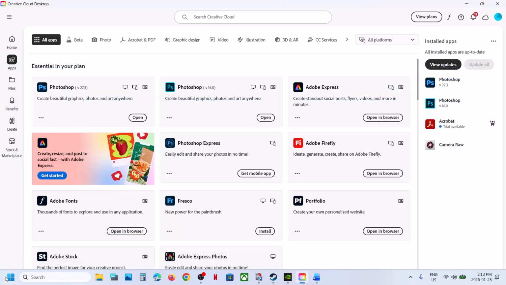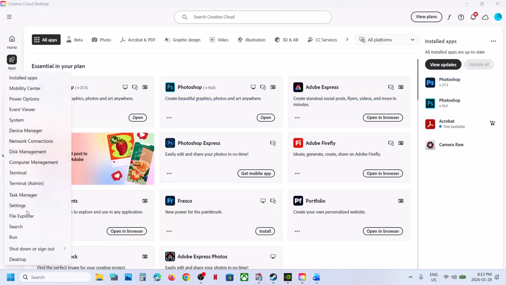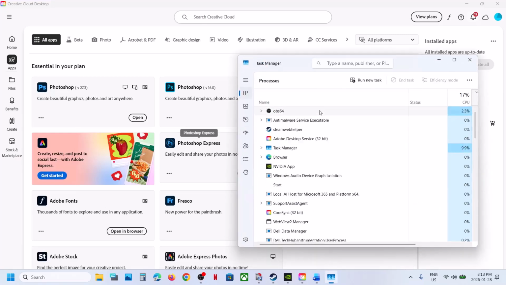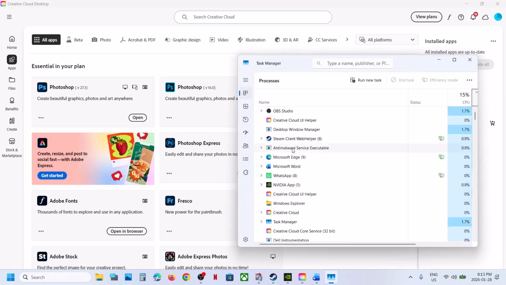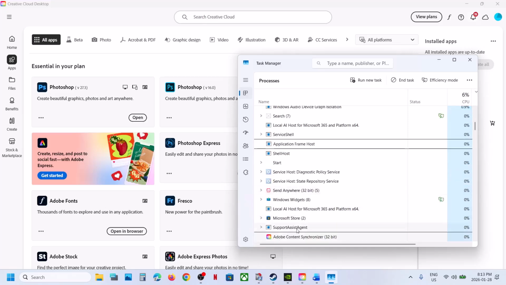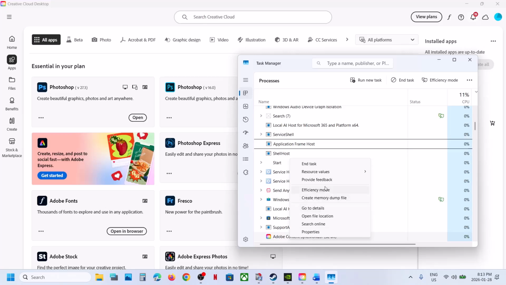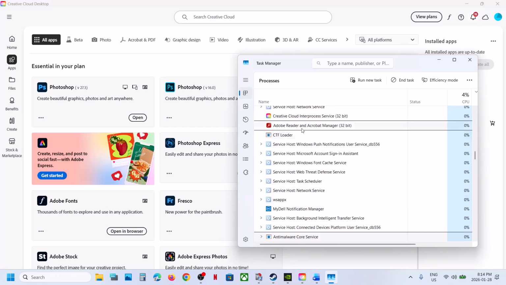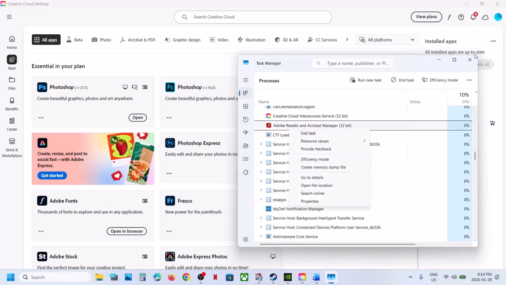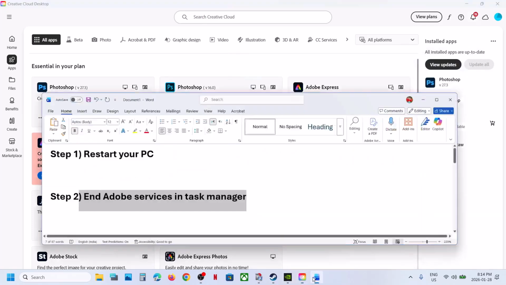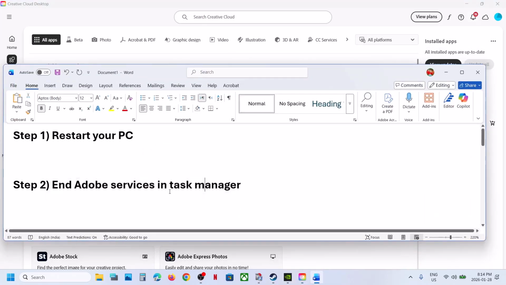So make a right click on the start menu, go to Task Manager over here, and if you find any Adobe services running over here, so find Adobe services over here. In whichever Adobe services is running, you can just make a right click and then click on end task. If you find any other Adobe services or Adobe application running, make a right click, then click on end task. If you find Photoshop running, you can end task. So close all kinds of Adobe services in the task manager and then relaunch Photoshop.